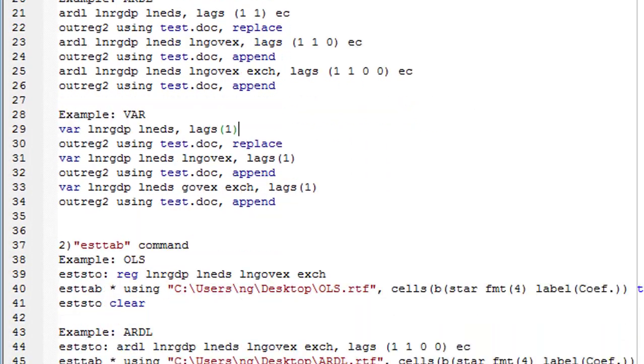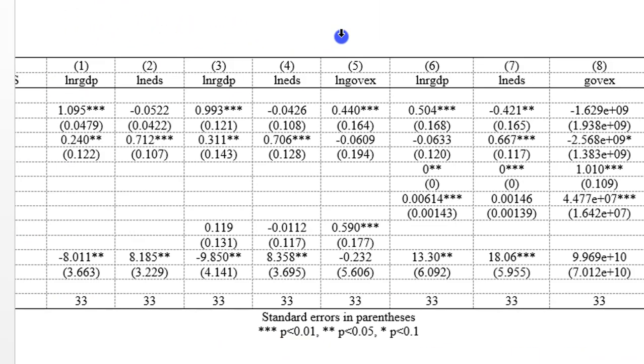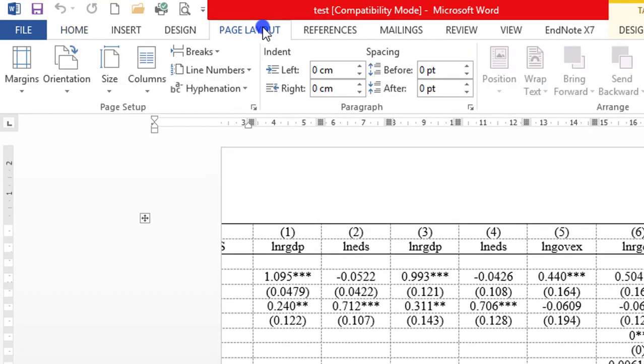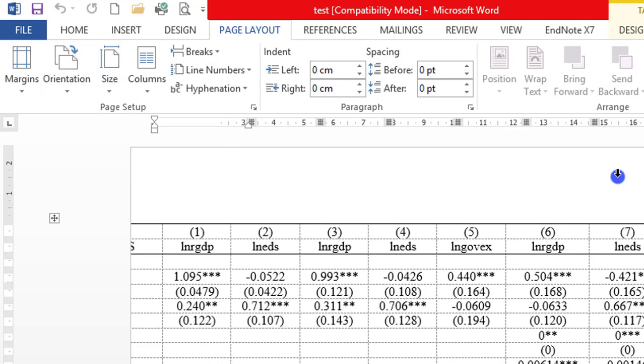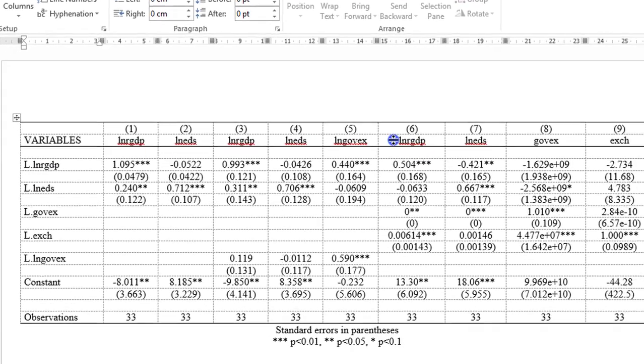Supposing you carried out a VAR estimation using outreg2, this is what you'll have. I've already written all the commands here. I click the execute button. So on the screen are the results for the VAR estimation. Again, I'm going to change it from portrait here to landscape so that you can see it clearly. They can all fit into a portrait, but it will waste my time in adjusting the bars. So here you can see the results.